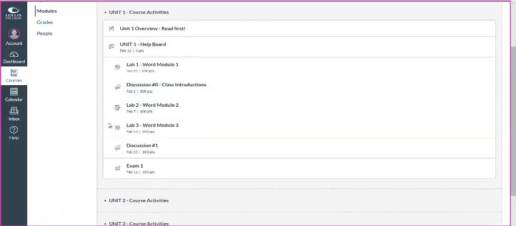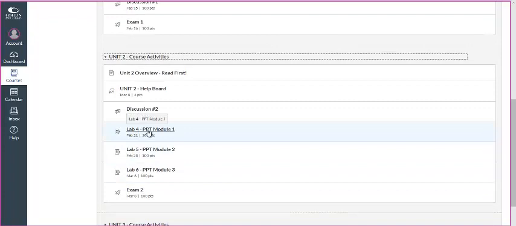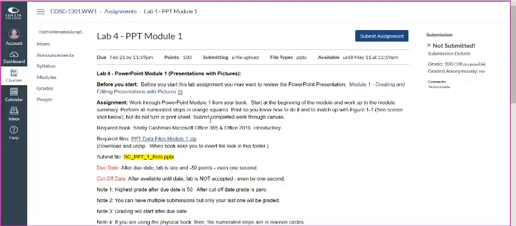Module 1, you have 3 labs. Module 2, you've got 3 labs. Again, these would be for PowerPoint. Just click on the lab, find out what you've got to do. In this case, you're working on PowerPoint Module 1. Your book has Word Module 1, 2, and 3, then PowerPoint Module 1, 2, and 3, then Excel Module 1, 2, and 3, and then Access Module 1, 2, and 3. That's 12 labs. That's 12 files that you're going to be submitting for your 40% of your grade.